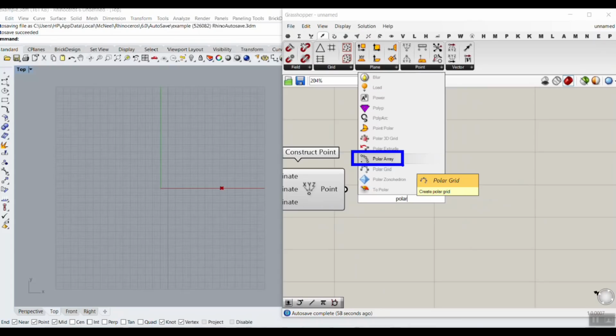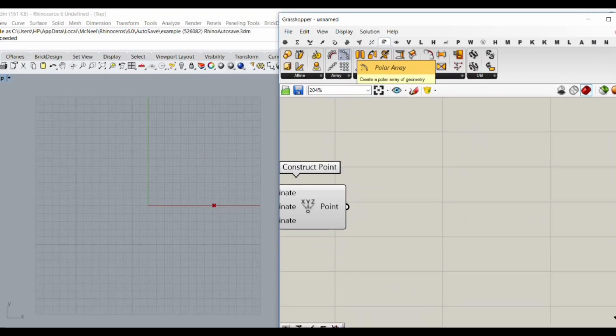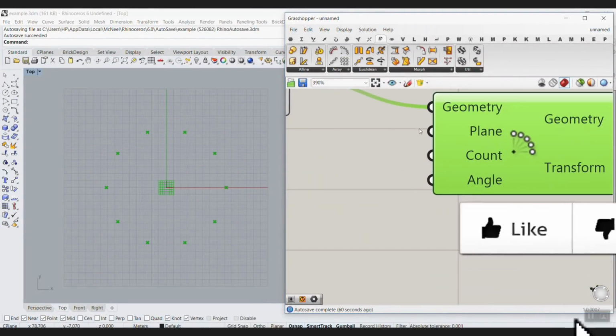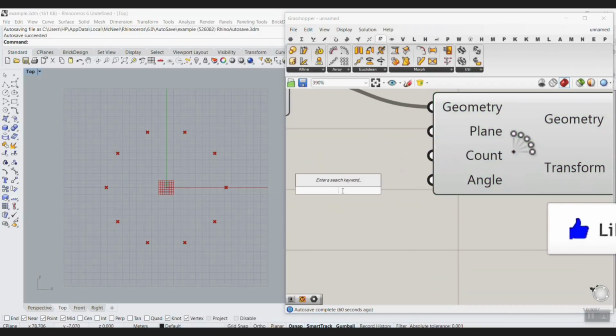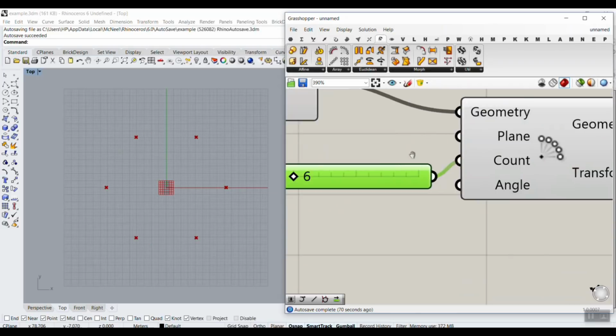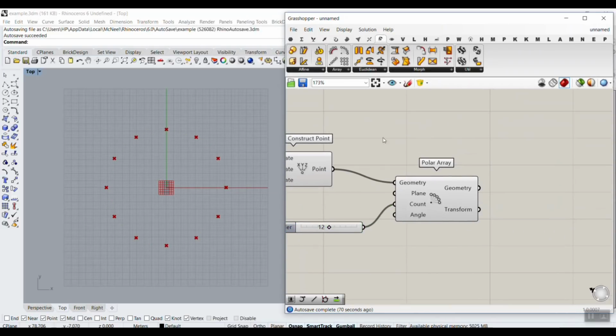array. You can also find that in the transform and in the array section. So here it goes, and we're going to give the point to the geometry here. Then we have to give the count, so I'm going to make maybe 6 to 18. So let's just make this, and we can increase those points. And now we can make a line.